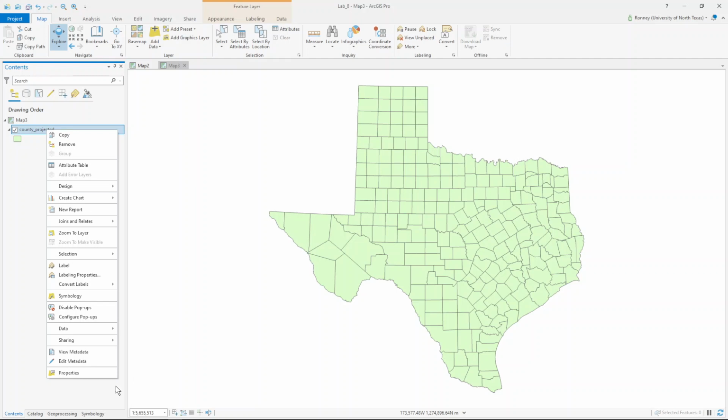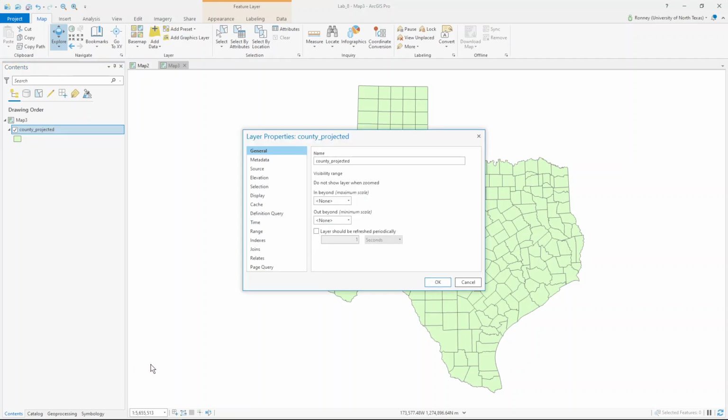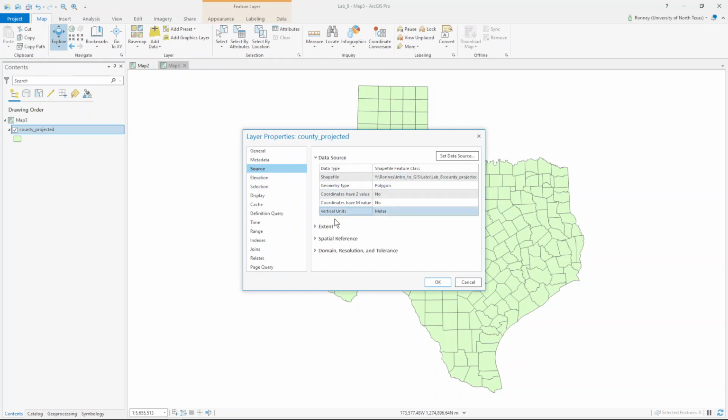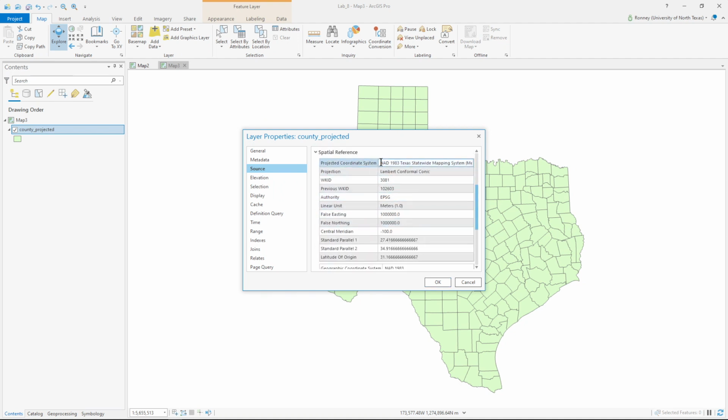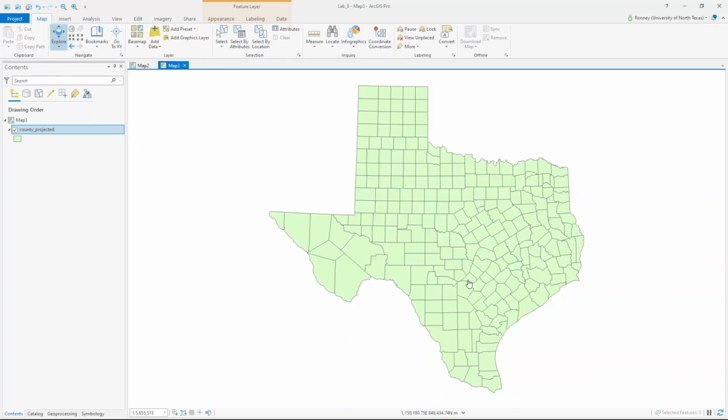So we'll right click on it, go to properties. You can double click on it and it'll do the same thing. We go down here to source, and then we'll go to spatial reference. And we can see here that the projected coordinate system is NAD 83 Texas statewide mapping system meters. So yeah, it projected correctly. No big deal, right?